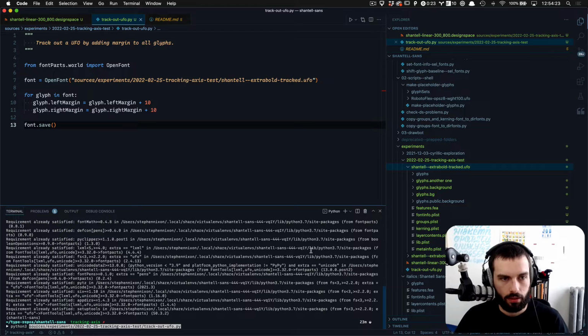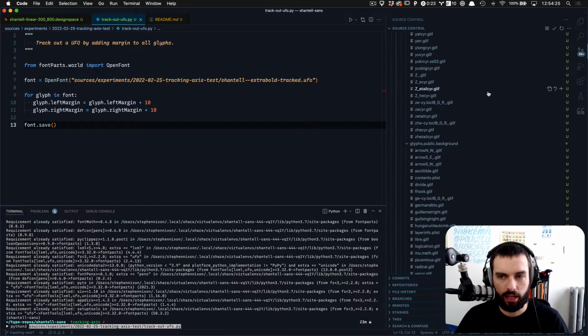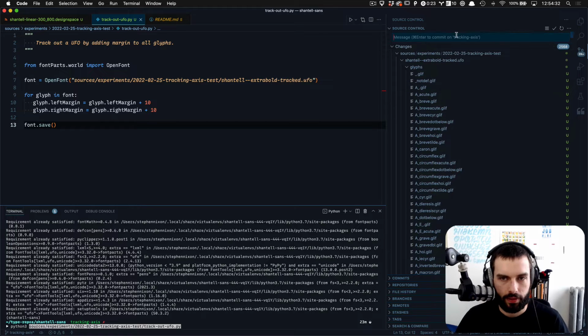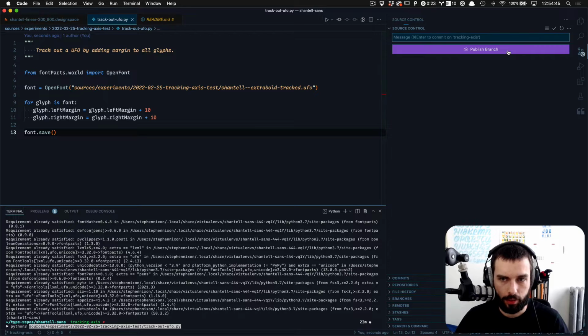Font.save. And let me make a git commit actually before I run this so I can see exactly what changes once I run the script. So, set up test files for tracking experiment. And I'll publish the branch. Okay, so now I'll run the script.